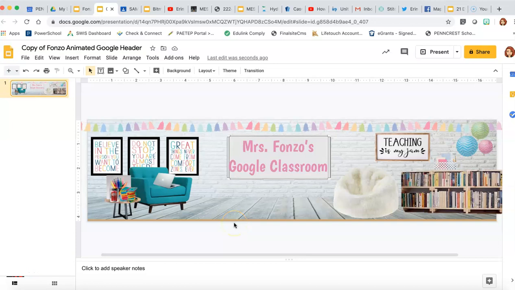Did you know you can make your Bitmoji animated in a Google slide? I'm going to show you how in a couple quick, easy steps. It is much easier than it looks, I promise you.